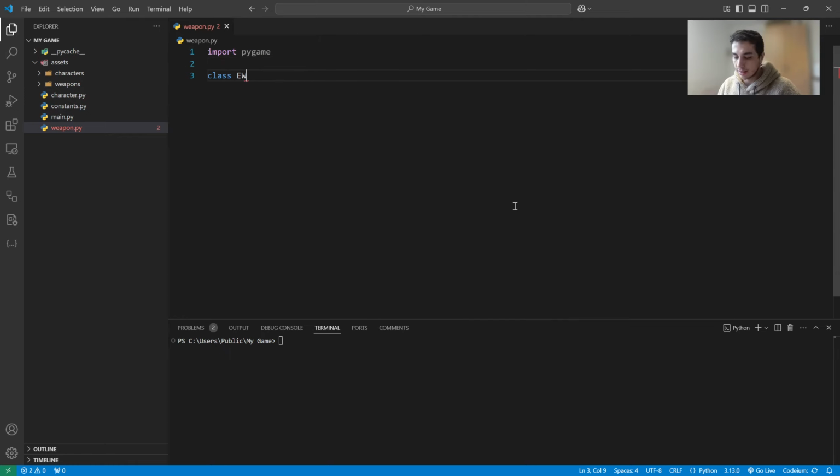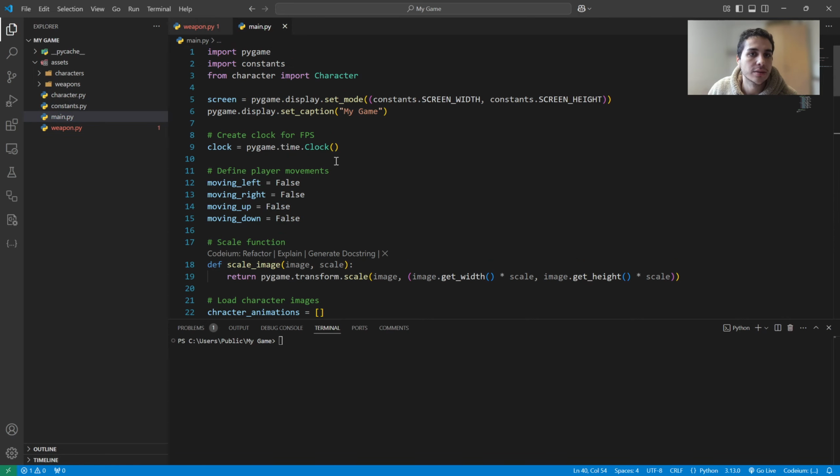So let's make a class called Weapon. And yes, we can start by initializing the class, but we will not have x and y, we will have image for now. This weapon class will have self and image, which of course we need to display the weapon. Let's go to the main file.